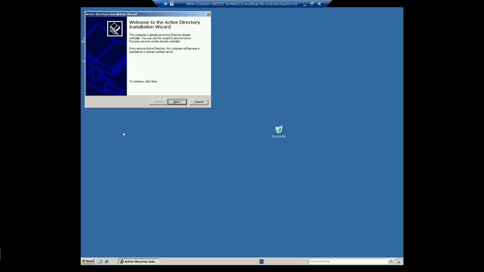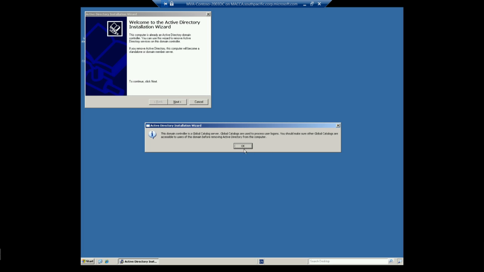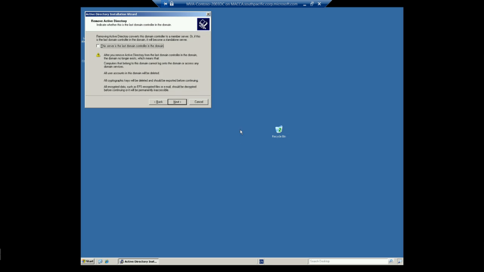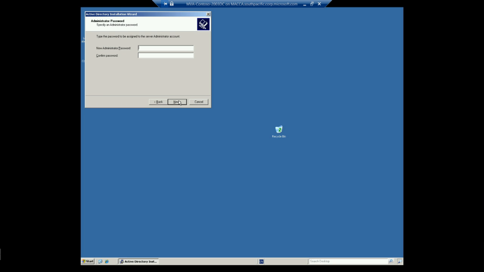So you're probably familiar with this wizard, we've all seen it a few times. It's just telling me that I'm a global catalog server. Well, that's fine. I've got other ones, so we don't have an issue there. This is not the last domain controller in the forest. You wouldn't want to be ticking this. Do not tick that. Not a good idea. Put in a new local administrator password as we drag this poor thing back down to a member server. Look, it's on its last legs anyway. It doesn't want to be there anymore.